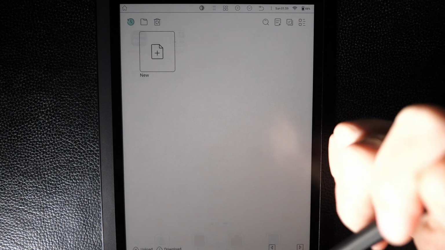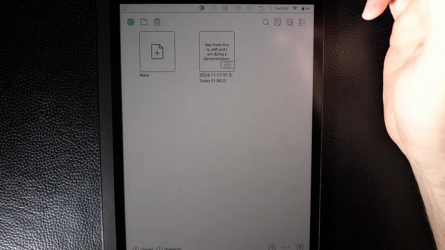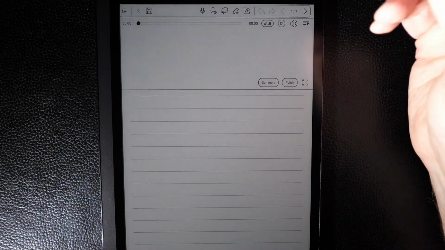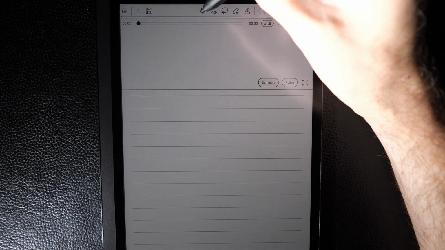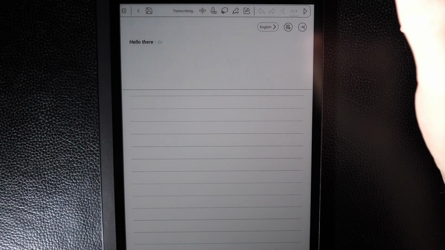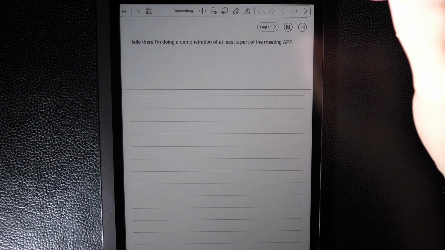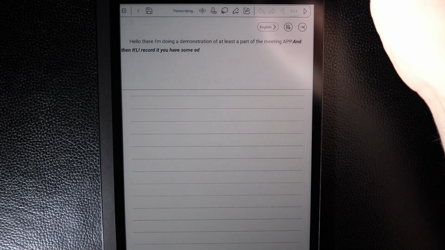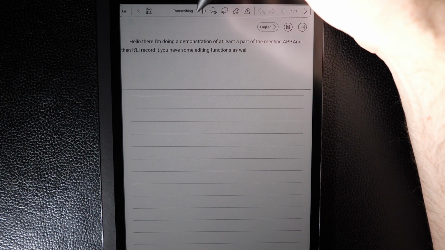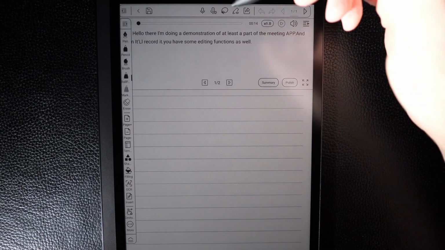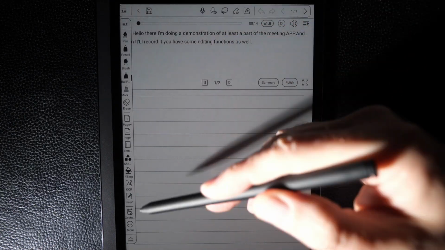This first one is a meeting application, and this is basically where it can transcribe a meeting. So let's go ahead. Hello there, I'm doing a demonstration of at least a part of the meeting app. And then it'll record it. You have some editing functions as well. Whoops, let's go ahead and get that stopped. And then you also have the ability to do notes while it's recording.